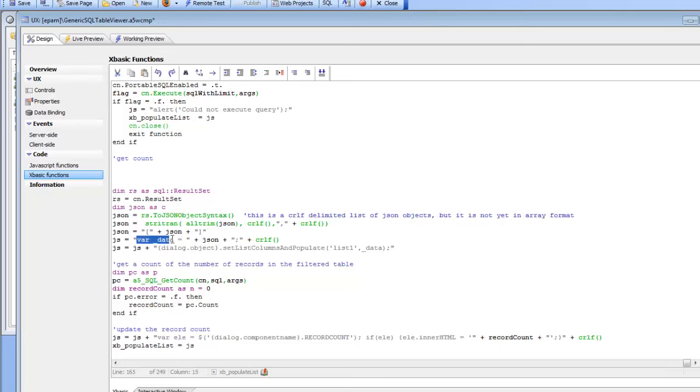We create a JavaScript object, a variable called underbar data, that has all of the data that our query returns, and then we call a method of the UX component called setListColumns and populate. This is a very powerful method. What it does is it takes the data in this array, looks at the columns in this data object, and then repopulates the list control, setting both the data and the columns in the list. So this is how we dynamically repopulate the list control over there.